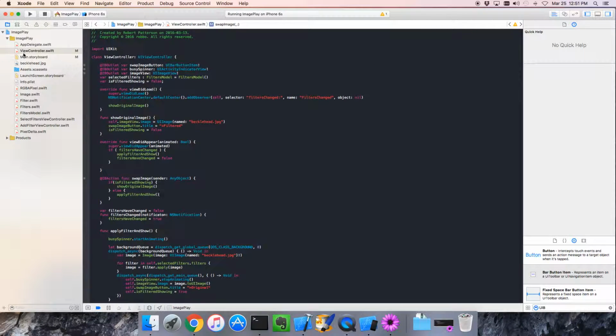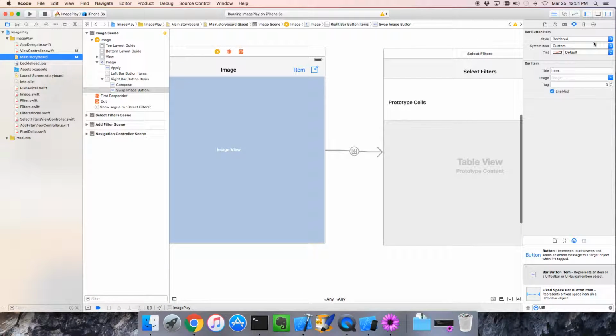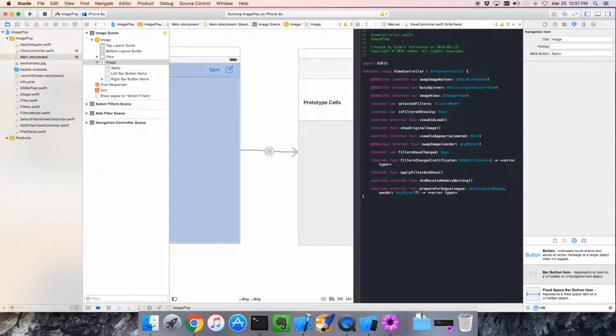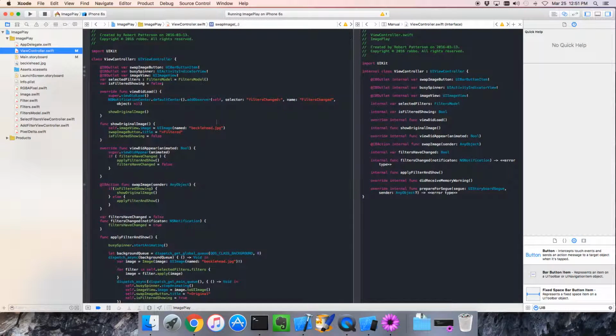So I'm going to go back to our storyboard. And we have this guy right here. That's the navigation item. Now we want our code to have access to the navigation item so it can update the title. Oh, wait a second. Our code does have access to the navigation item. So yeah, I don't think we need to do anything.